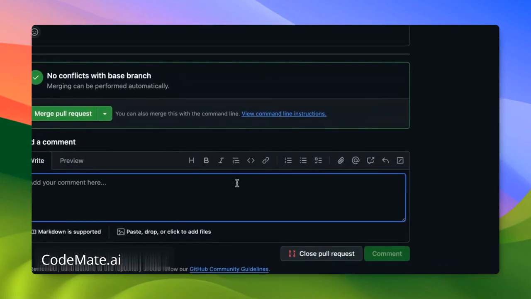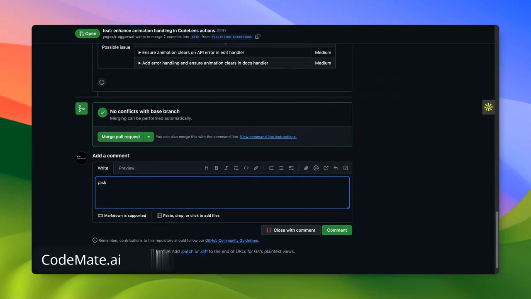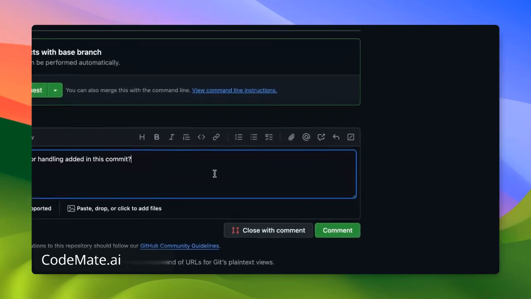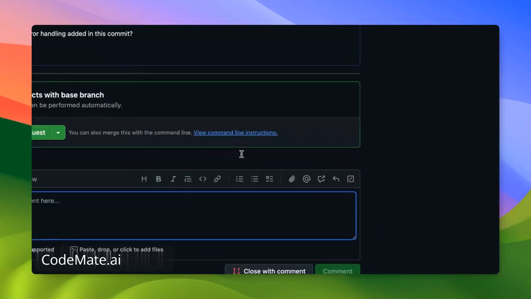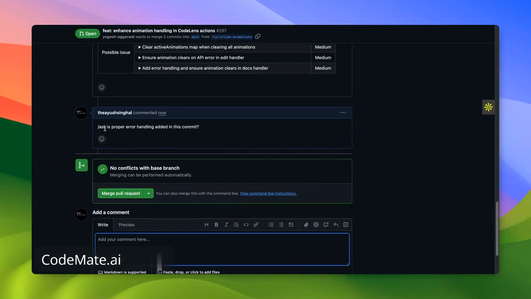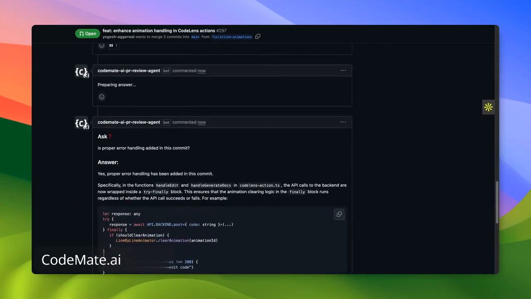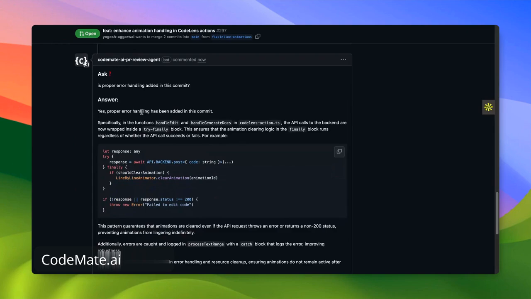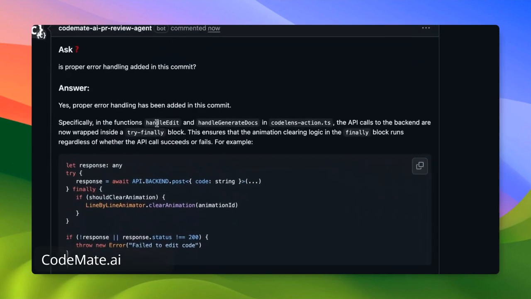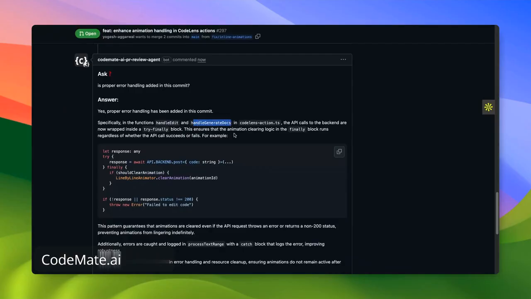If you have any questions, you can effortlessly inquire by typing "Ask" followed by your question. For instance, you might ask, "Is proper error handling added in this commit?" By commenting with "Ask," you'll soon receive an answer tailored to your commit. It promptly begins preparing a response to your inquiry. In mere seconds, it provides assistance, perhaps noting, "Proper error handling isn't added in this commit, specifically in this function."